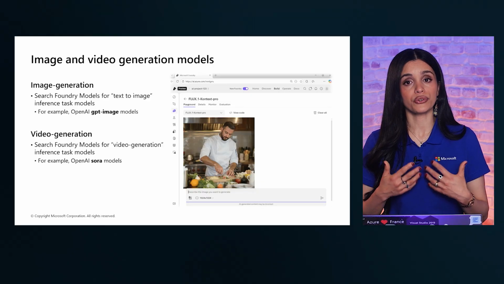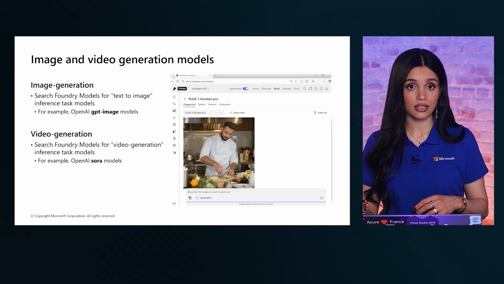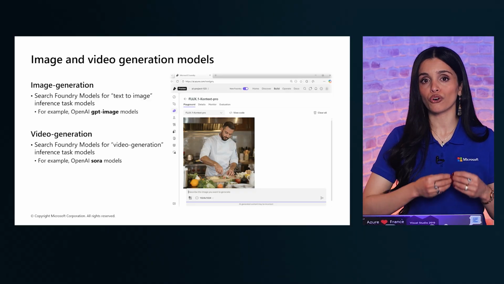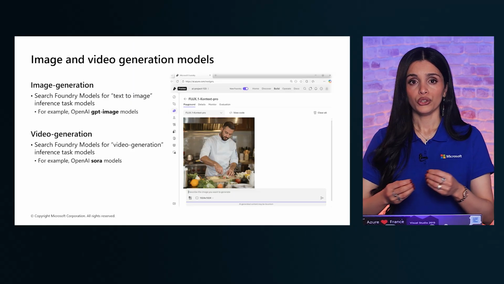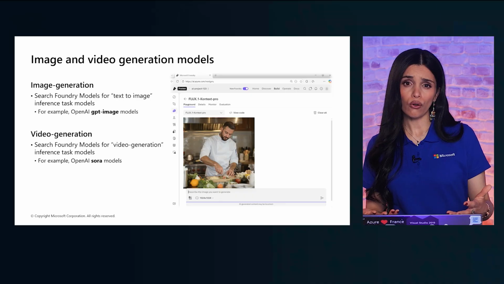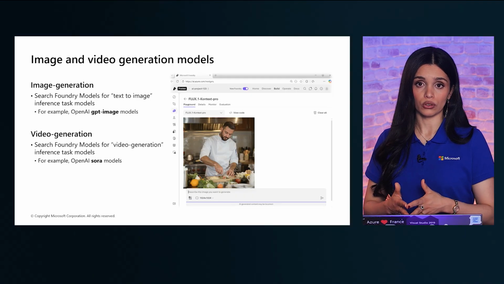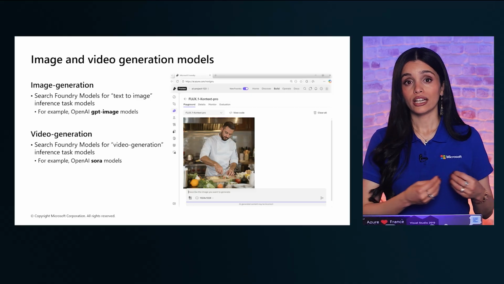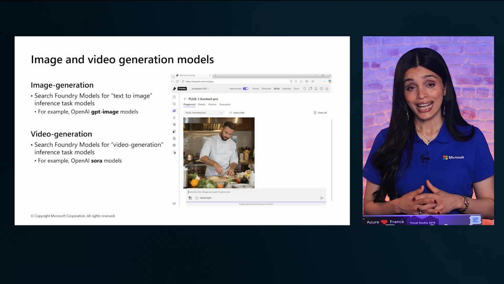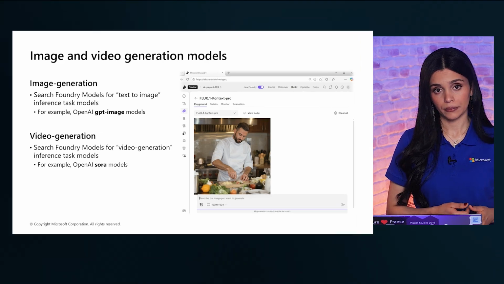The easiest way to navigate this catalog is by thinking in terms of tasks, not models. For example, you don't search for a model name first. You ask, what am I trying to do? If your goal is to generate an image, you search for text-to-image models. If your goal is to generate a video, you search for video generation models. This task-based approach makes it much easier to get started.